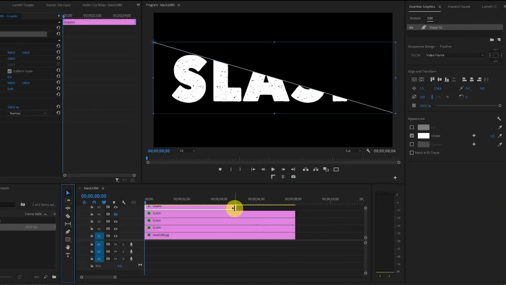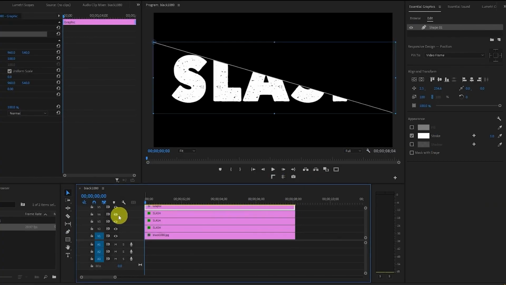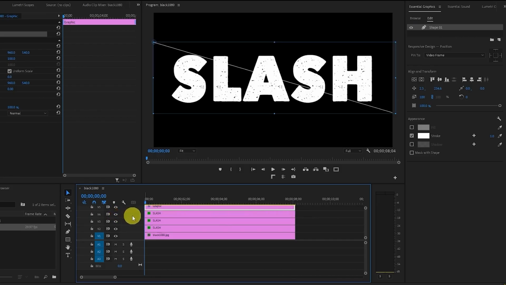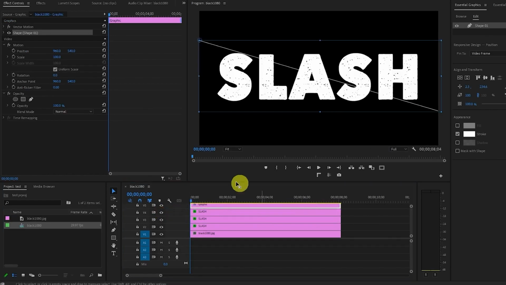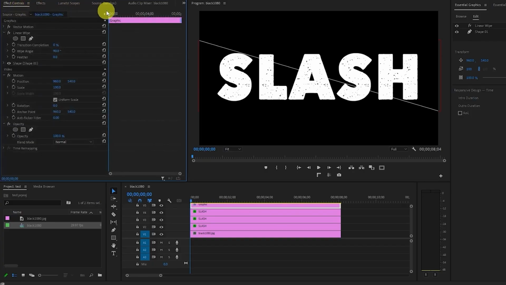Extend the duration of our new line layer to match the others on the timeline, then re-enable the top text layer previously disabled. Highlight the new line layer, go to Effects, find the Linear Wipe effect, and drag it onto that layer. Go over to Effect Controls and move the playhead to the 2-second mark.